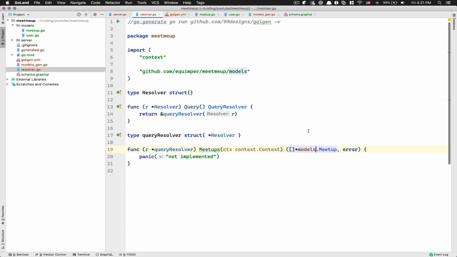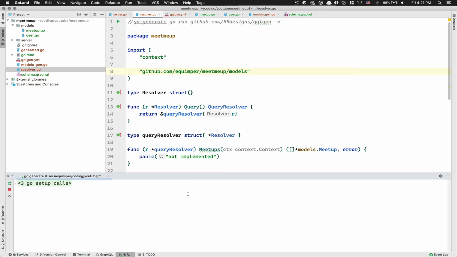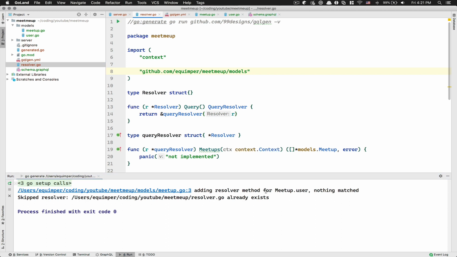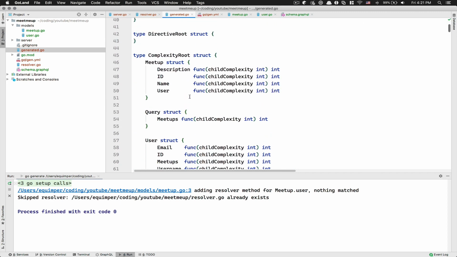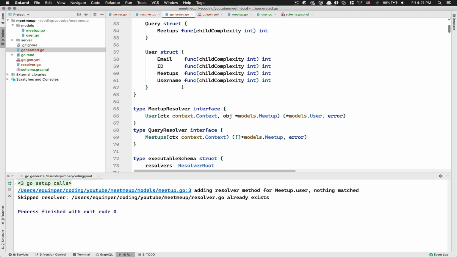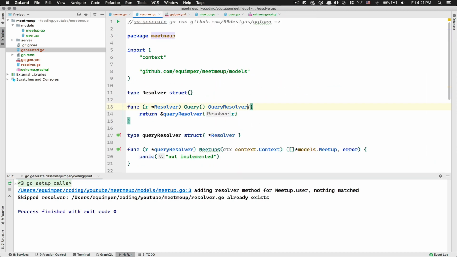So I'm gonna just import the models. I think in VS Code, that's gonna auto import also when you save. Now I'm gonna click go generate, just to see if that works. If that works, what I've done is adding resolver method for nothing match. So we see we get an error. Looks like if I go to my, okay, no, looks like everything is working. You see my meetups, perfect. Yeah, looks like it works.